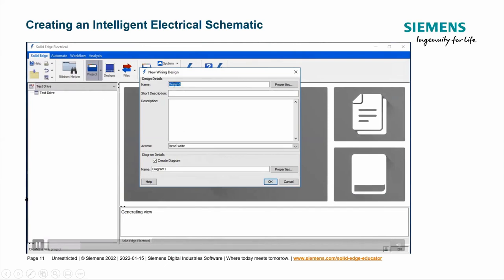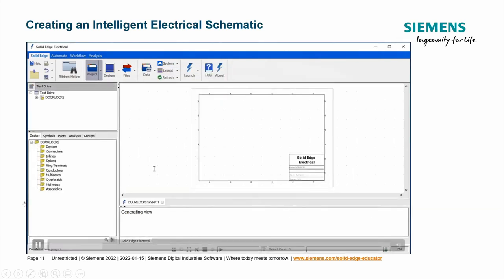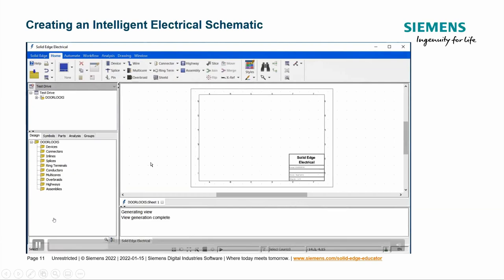And then a window comes up and you give it the design name. In this case, door locks. And we're going to give the first sheet the name Sheet 1. Now, as soon as we do that, our drawing area is off to the right-hand side.